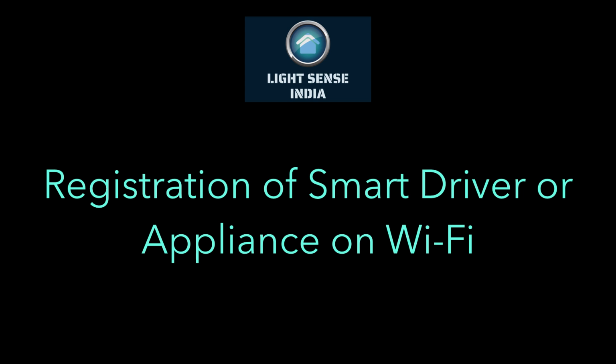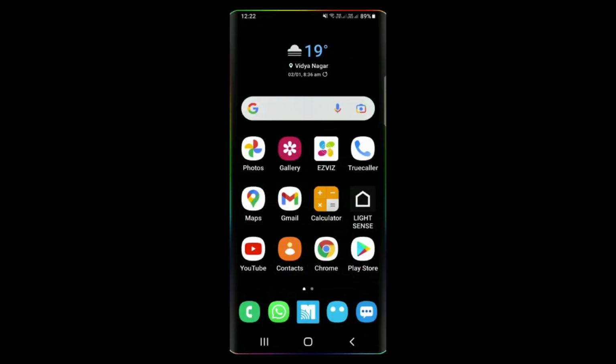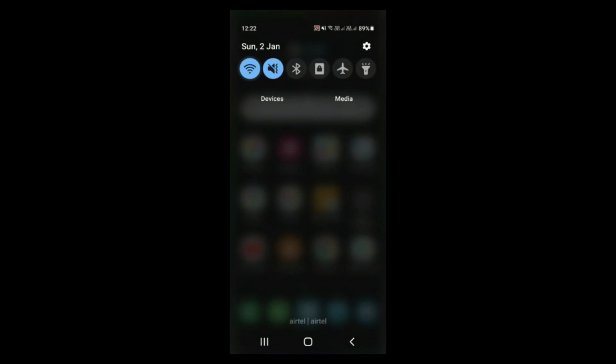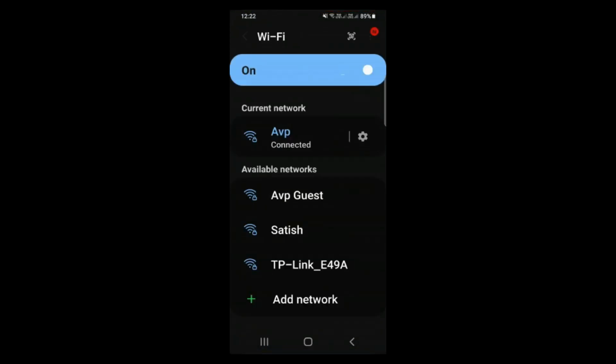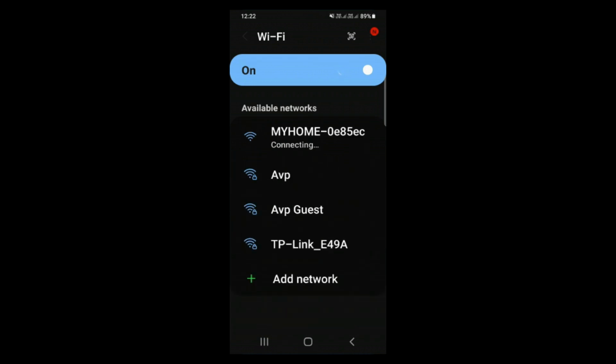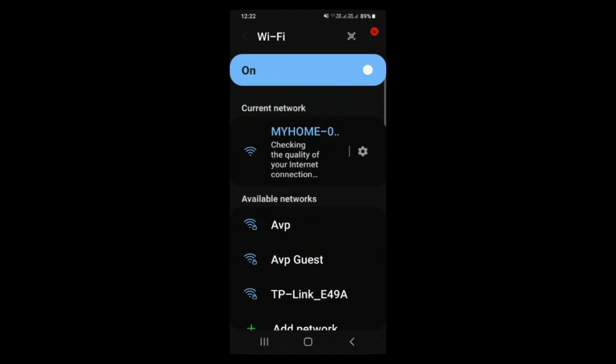Registration of smart driver or appliance on Wi-Fi. Go to Wi-Fi settings. After automatic Wi-Fi scan, My Home device will appear. In Available Networks list, select My Home device.